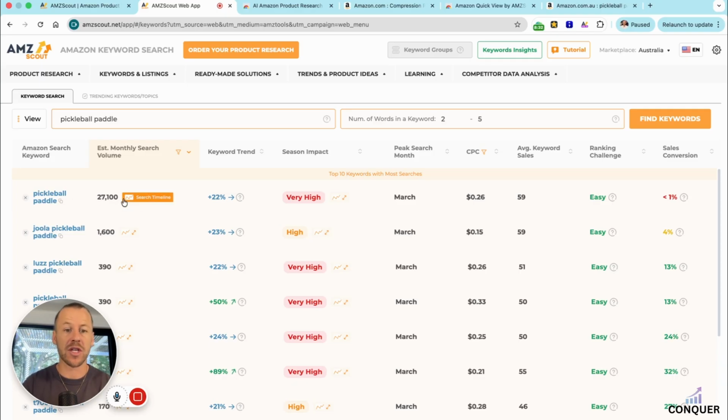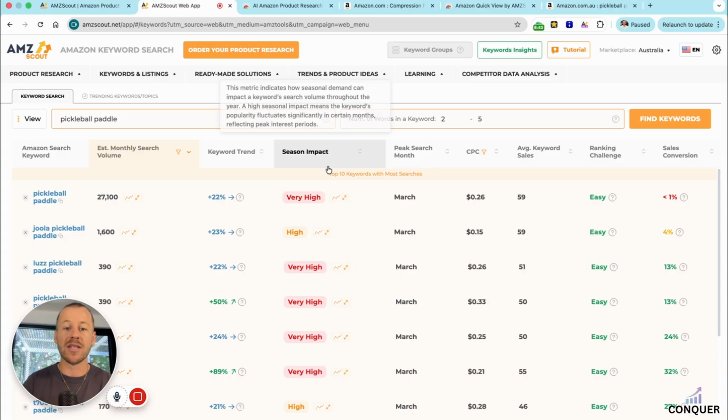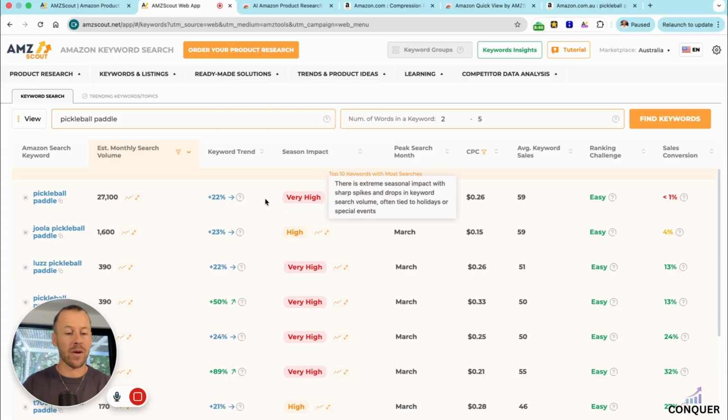For monthly search, you can see the trend. Awesome little tool here. Whether or not it is trending, it's trending upwards at the moment, which is really good. You don't want to be seeing if it's going down. You have to be careful. Season impact, very high. We talk about selling seasonal products in the academy that I teach. We talk about it on this YouTube channel. It's so dangerous if you don't understand how seasonal products work. So you obviously got to look into that.